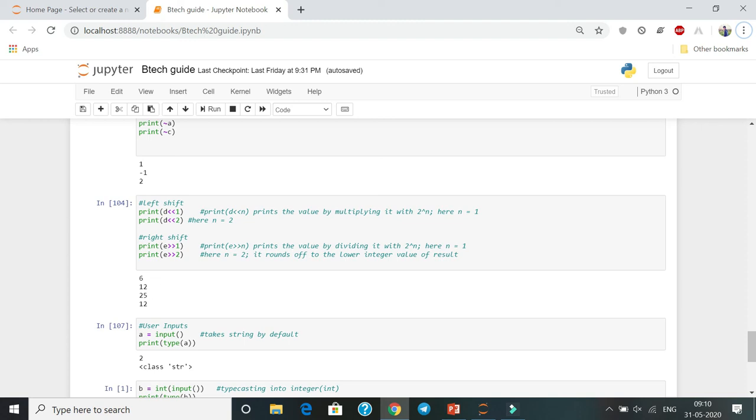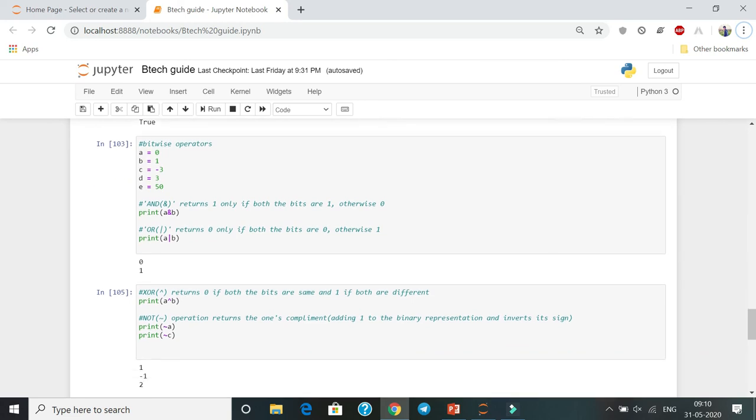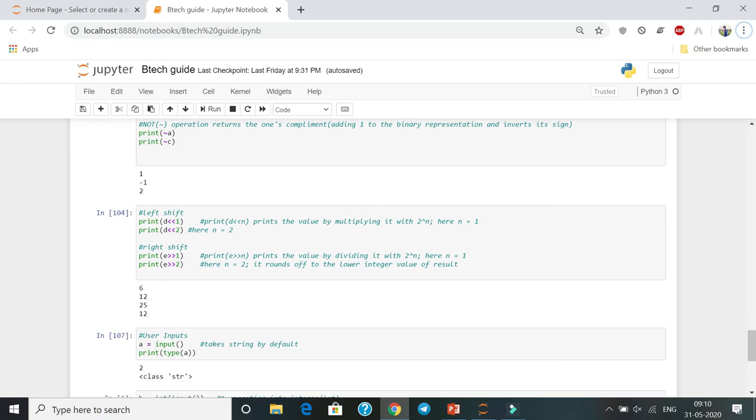Left shift is for multiplication, and right shift is for division. The same thing happens here, but instead of multiplying, it just divides. So here we have given E is equal to 50. So E right shift of 1, it is going to divide by 2 power 1. So 50 by 2 power 1 is 25. And again E right shift of 2, 50 by 2 power 2, that is 4. It gives us 12.5, but it rounds off to the lower integer value of the result, that is we get 12 here.